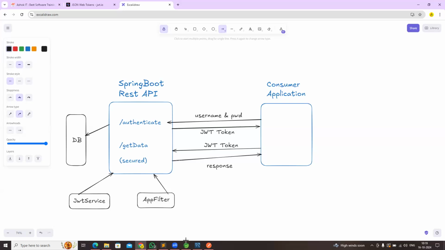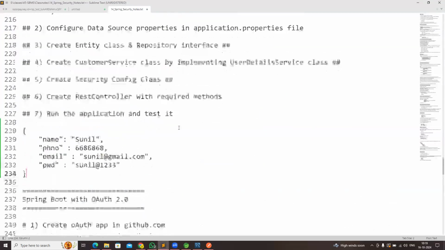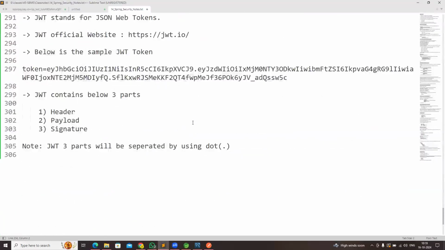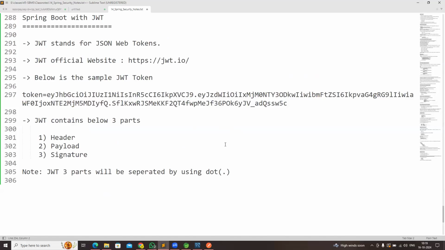JWT stands for JSON Web Tokens. It is used to establish secure communication between two applications. The JWT token is divided into three parts. The header part is available, the payload part is available, and the signature part is available. And every part is separated by one dot.